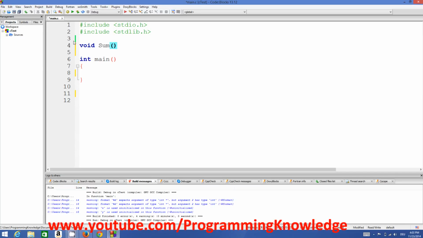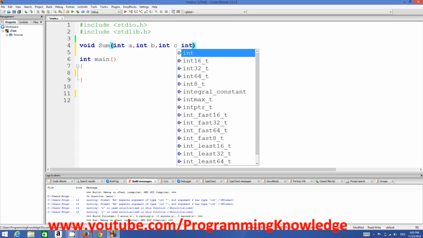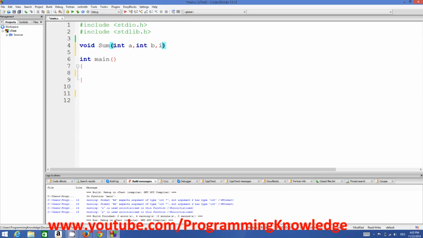Because we want to pass two numbers which we can sum, we will pass them as arguments for the function. So how to pass an argument? In these two brackets, we will give int, the type of the argument first, and then the name of the argument, for example a. In a similar way we can pass the second argument, int b, and you can pass any number of arguments in the function, for example int c, int d, and so on. But right now we want to just add two numbers, so we will pass only two arguments. And then we will give two curly braces here.